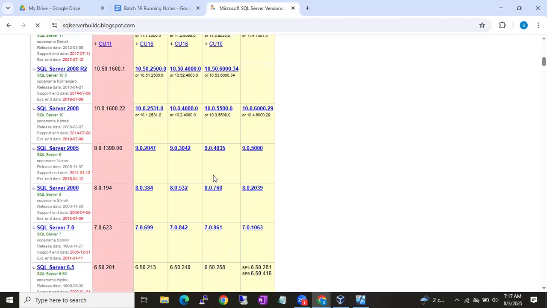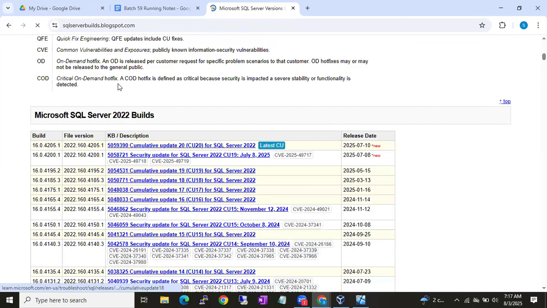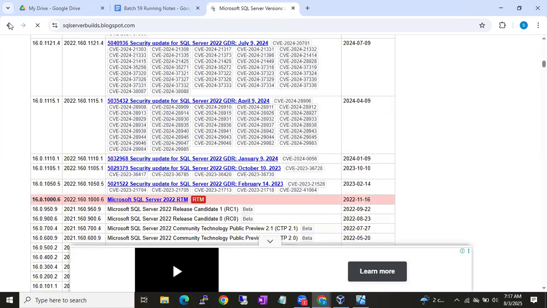Yeah. Okay. So SQL Server, come on. It is going like this.